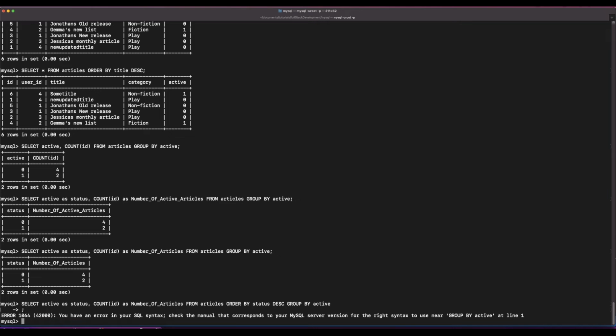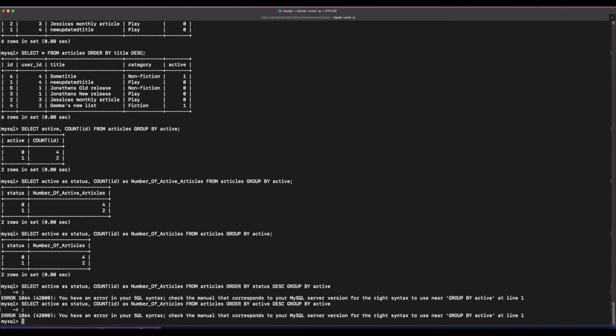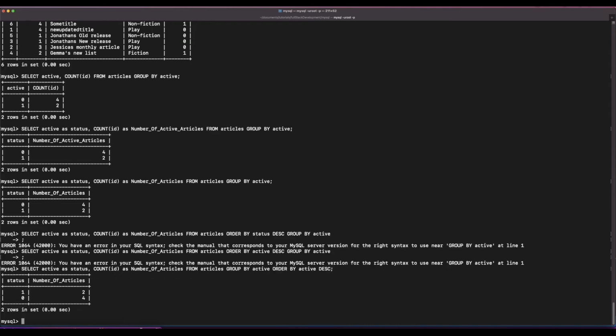We have an error before group by. So let's see, instead of status, let's do active. So order by active, and the error is still showing up. So maybe, just maybe, we'll do group by first and then order by, then we'll do active again and descending. And as you can see, we actually have it set up now so that it shows us which ones are active first, or how many we have that are active and how many we have that are not active. And that is perfect.